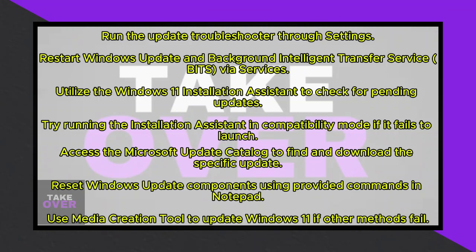If all else fails, resort to using the Media Creation tool to update Windows 11. Download the tool from the provided link, run it, and follow the on-screen instructions to create an ISO file and proceed with the installation. By following these steps outlined in the video, you should be able to successfully install the required update on your Windows 11 system.